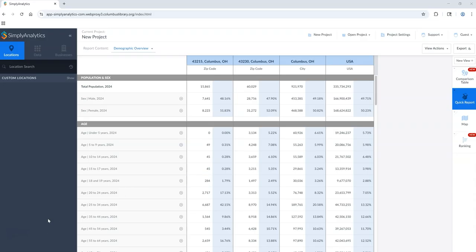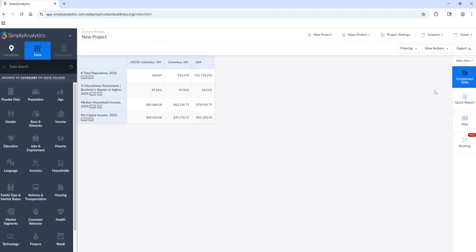Now, if we want to look at data that is not included in this demographic overview report, I like to look at it in this comparison table. So I'm going to click on that, and I'm going to look over here on the left-hand side where we have all of these different categories of data. One handy thing is if you know kind of what you're looking for, you can do a keyword search, and it will give you results that are related to those keywords.